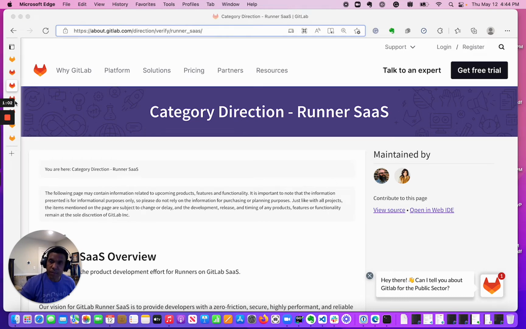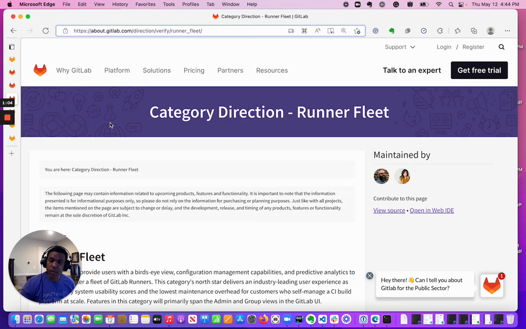And then Runner Fleet, which I'm going to try to click on here. Runner Fleet is around the management of runners for those companies or customers and users that self-manage what we refer to as a fleet, or a significant number of runners.